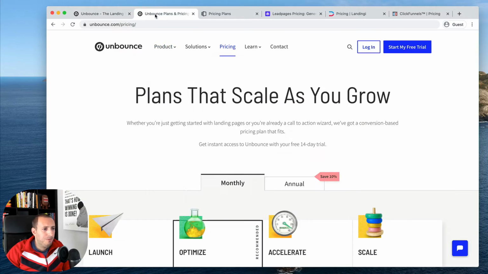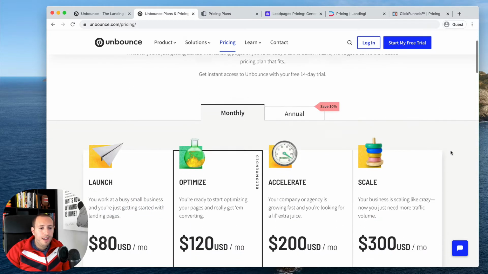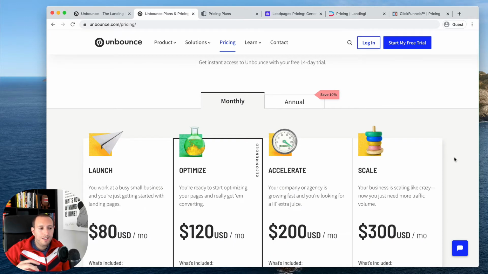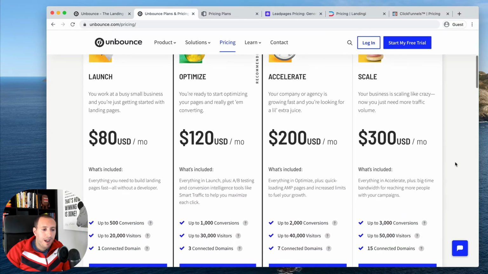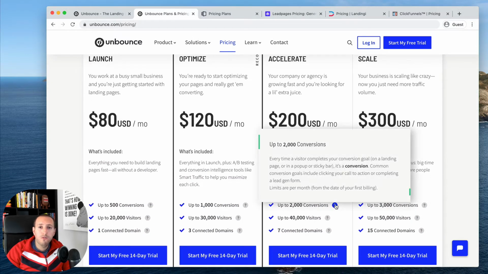So let's look at their pricing. Now, as I mentioned, the pricing has recently changed. As of June of 2020, they did a complete overhaul of their pricing. And at first glance, it's a bit tricky to understand the pricing because they did something that nobody else in the industry is doing. They're actually charging based on the number of conversions you're getting.